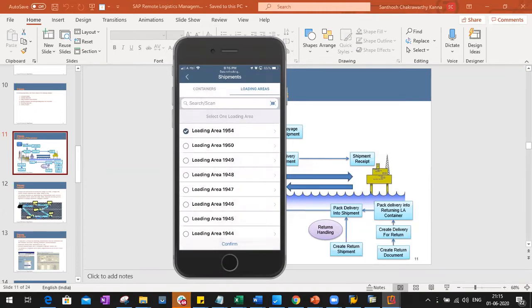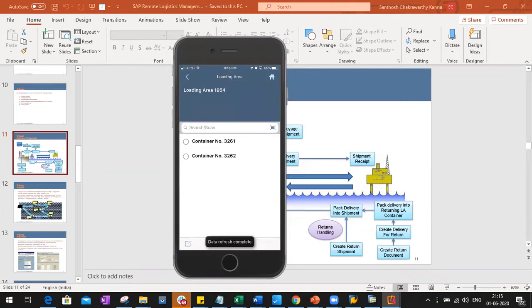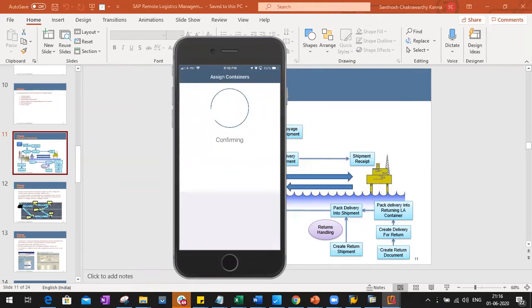There is some error here, but once it is packed, you can go and check the loading area, and then click on one of the containers if you want to unpack. If you wrongly assigned a container that is not the right container, you can select the container and click on this remove option. Then you can see the container successfully unpacked from the loading area.